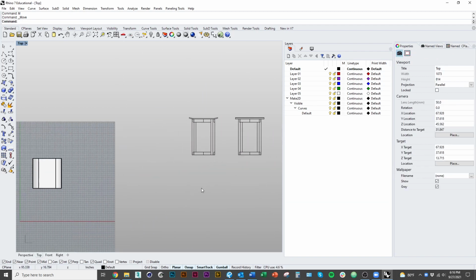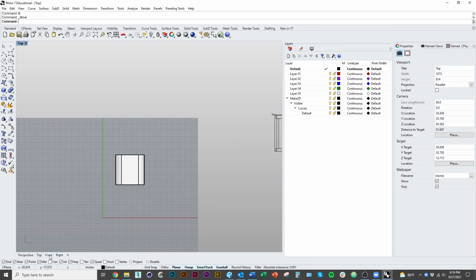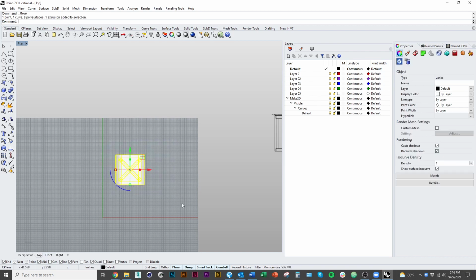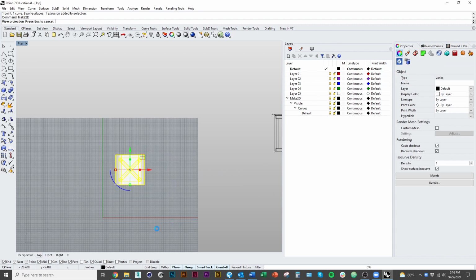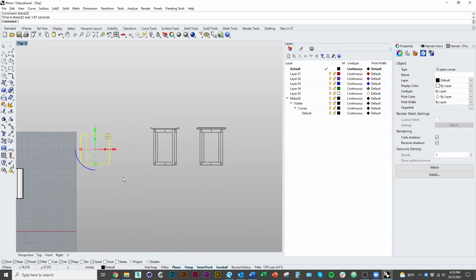So we're seeing the stool from the side. And we could do one from the top. So Make2D. It's quite straightforward, obviously.